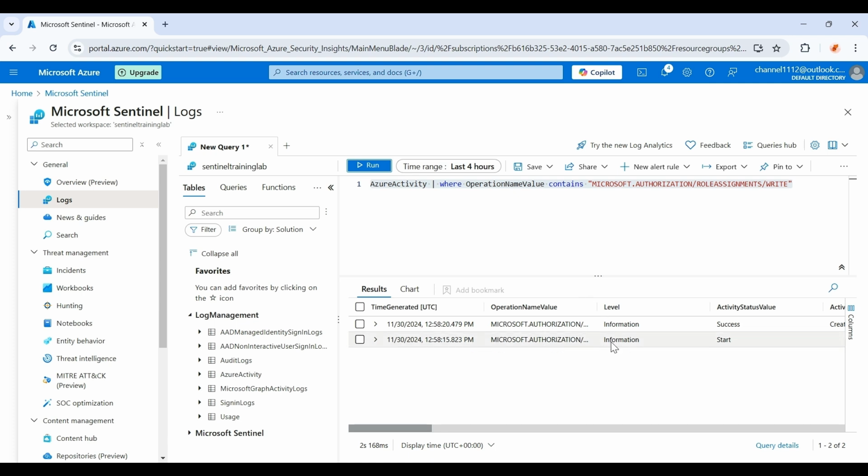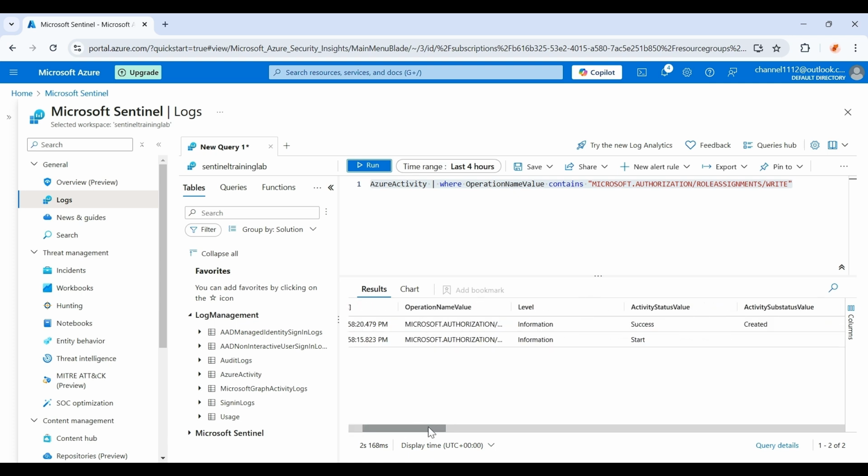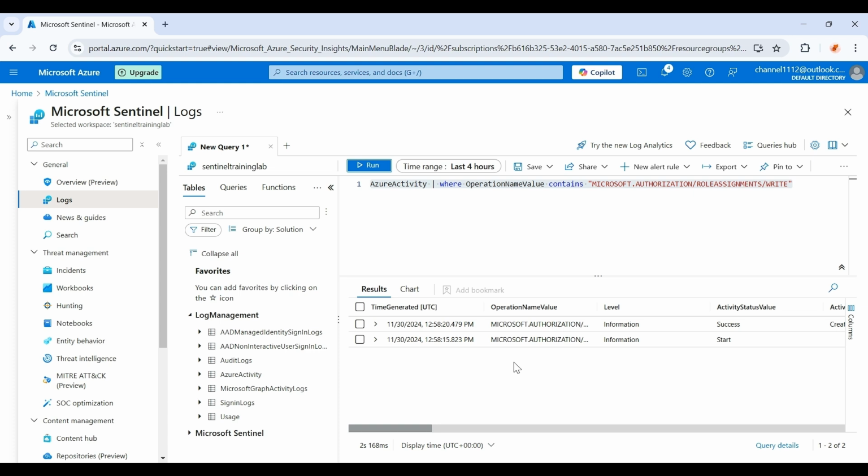Now you can see we only have two events, where the activity status value is start in one and success in the other. The one event is related to when we are trying to assign the access, and the process gets started. But once the access got assigned successfully, then we get this event.